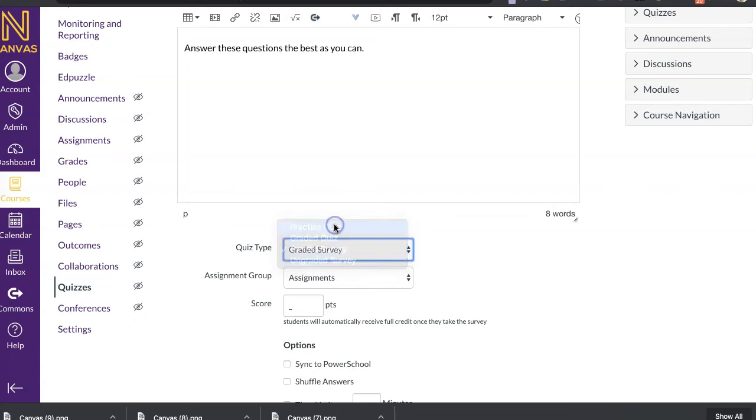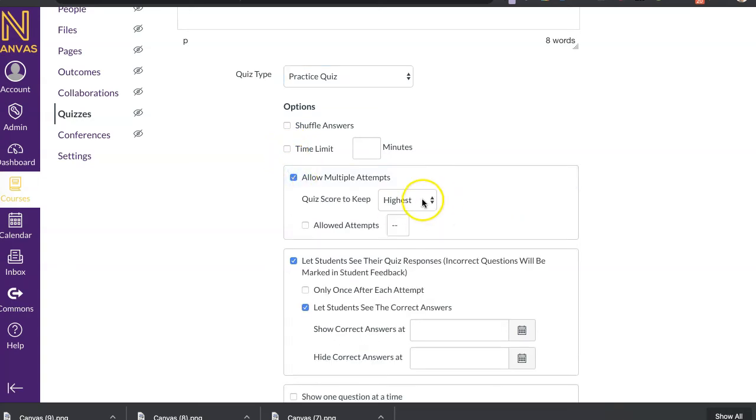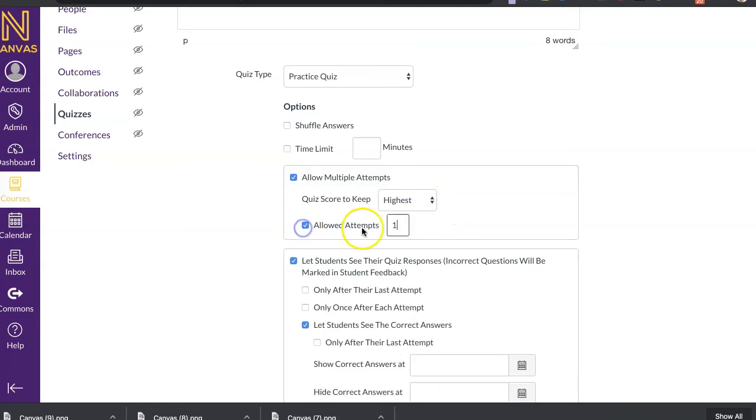So I'm going to do a practice quiz here. You can do where it shuffles the answers. You probably don't necessarily need this for your students right now because they're not side by side. You can decide if you want it to be a time limit. You can add multiple attempts. So I can say, I want them to be able to keep practicing and I want to take their highest score, but I'm only going to allow 3 attempts.